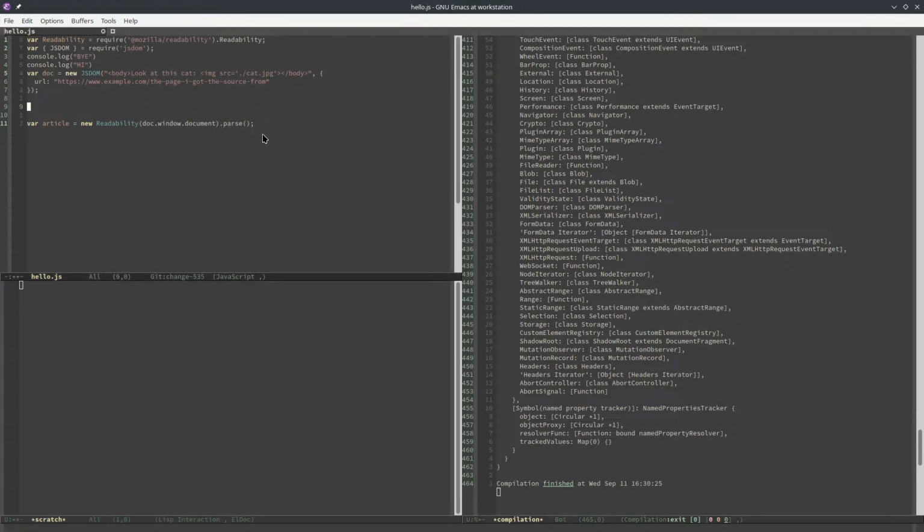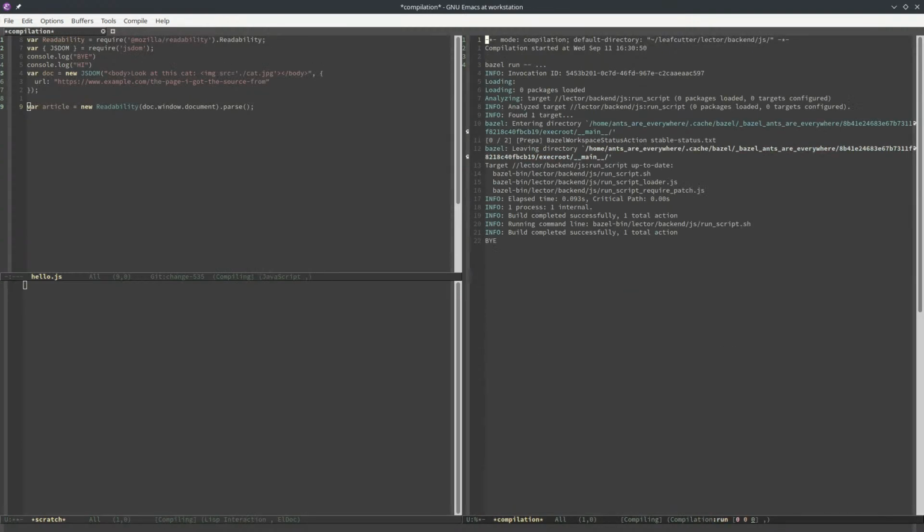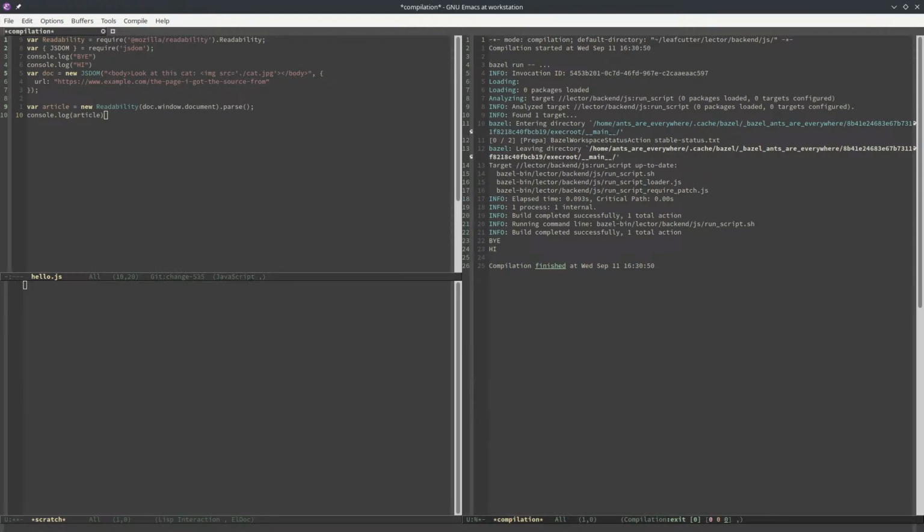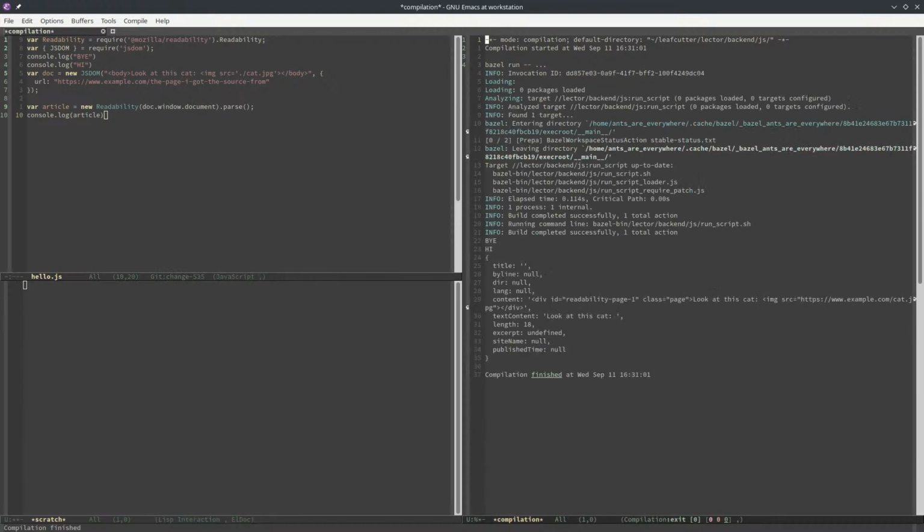Okay, so it finished successfully. I don't know what it did. It just assigned a variable. Okay, cool. So let's print out, why not? Let's print out the article.